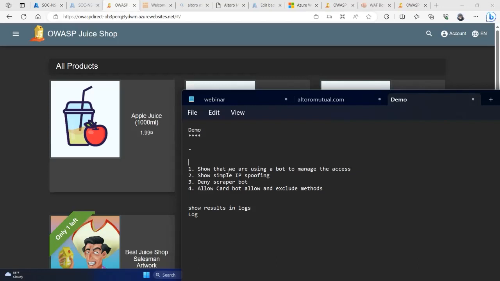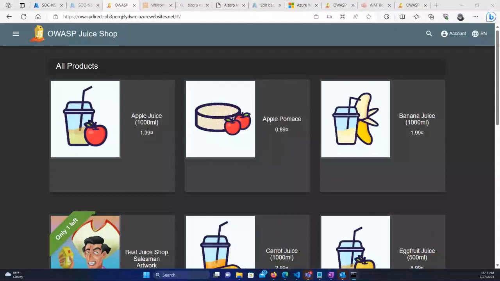Now, the next thing I'm going to try to do, now that I know that I can get bot access to my application, is a quick, simple IP spoofing, right? So I'm going to be using a simple command for this one, because I don't want to make this too complex for us. So what I'm going to try to do in this case is I'll try to do a curl command. I'll use a user agent.